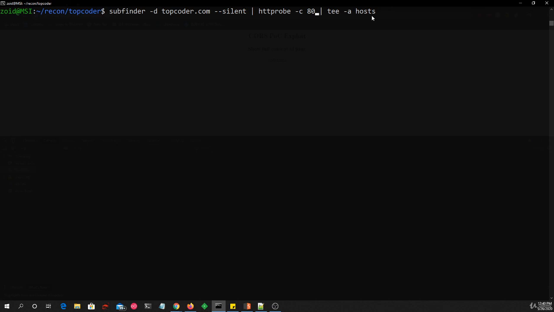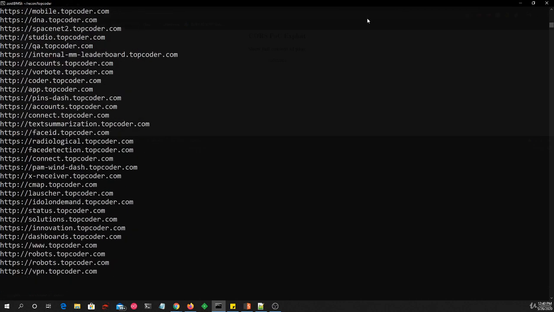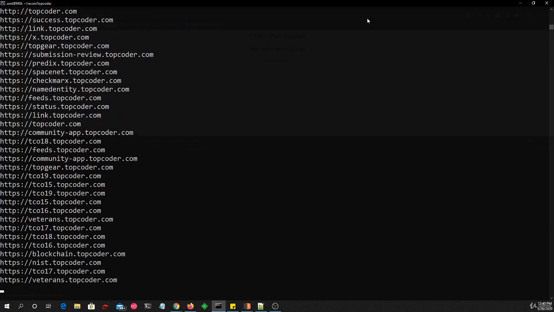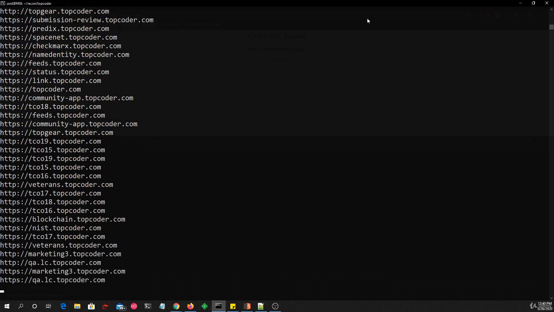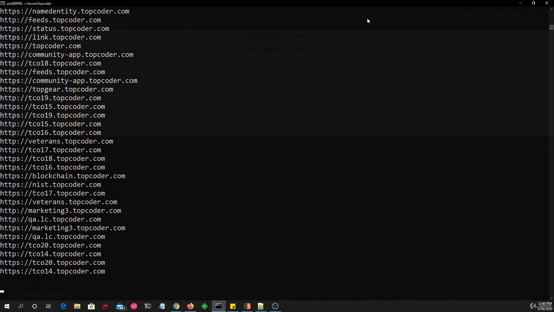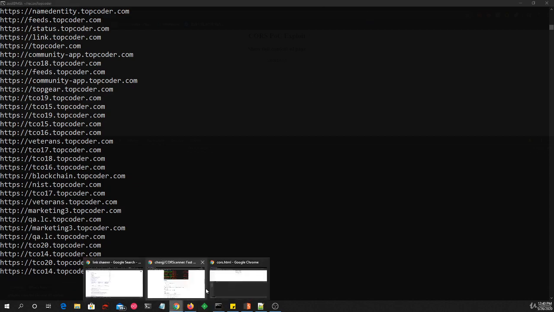I run that, and that's going to then do that procedure. It's going to find quite a few. But then what we want to use is a program called meg to fetch all the endpoints and stuff. Just really quickly, and meg is a really good program, worth having a look at.